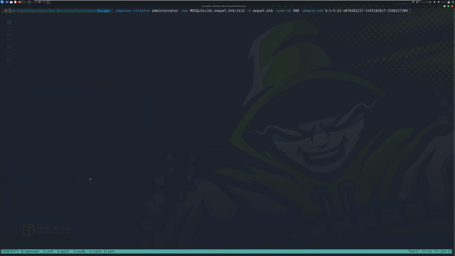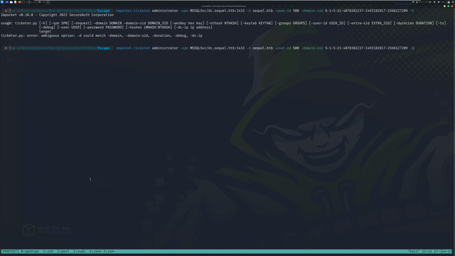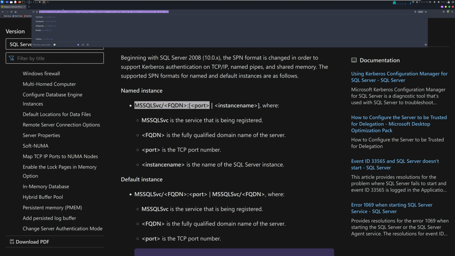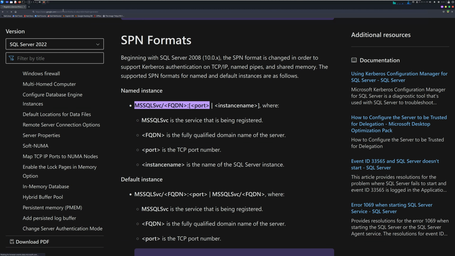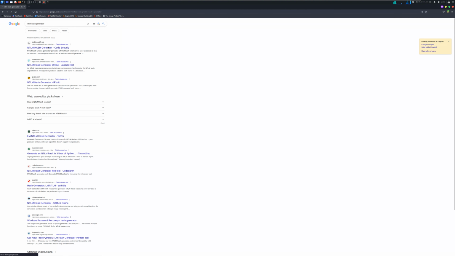I was just trying to show you that, but basically we don't actually need that right now. Lastly, if I do a -h again, you'll see that we need to provide an NT hash. So here it is, we need to provide an NTLM hash for the service account. To do that, I'm going to go online, type NTLM hash generator, to get an online tool that generates NTLM hashes.